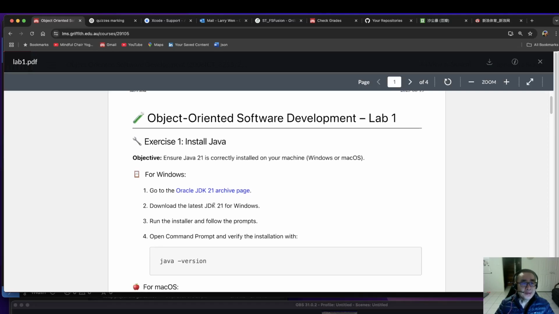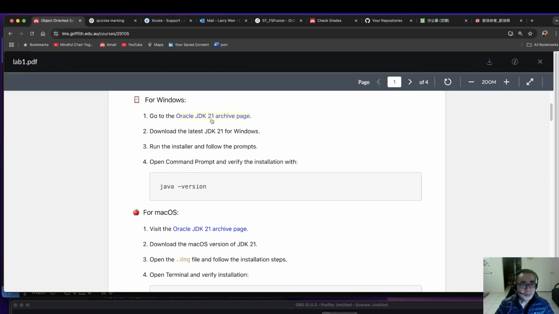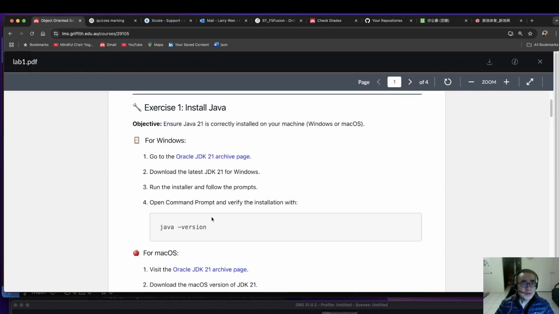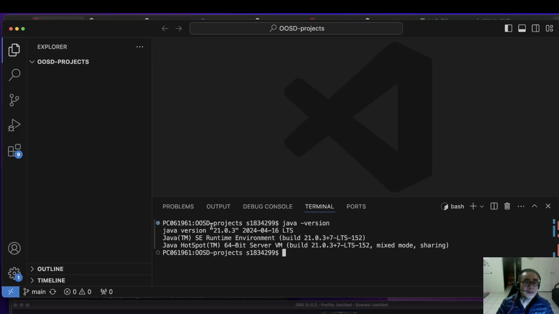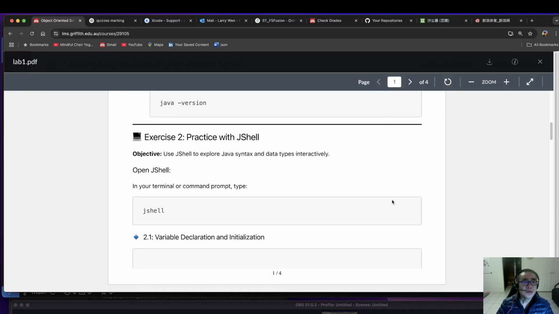Depending on your computer, Windows or Mac, you should always go to this website to find the correct version to install. To verify if you have installed Java or not, you can come to here. We use VS Code as the editor, but later on we're going to use IntelliJ, right? Just type in java version. Okay, it says Java version 21, so that's installed. This is a long-term support version, LTS.